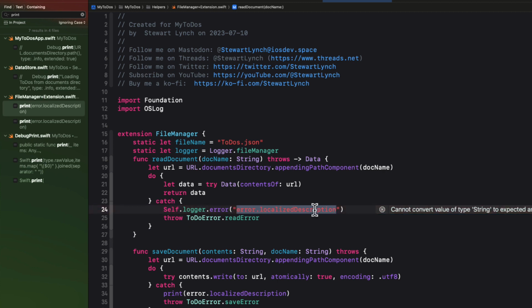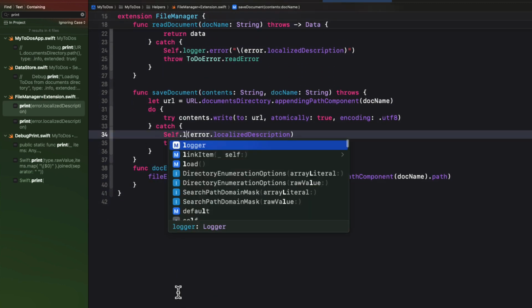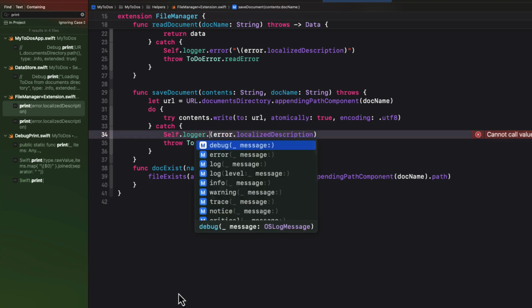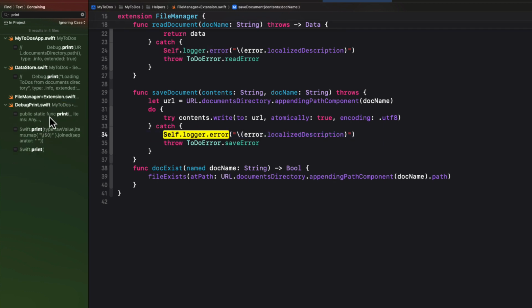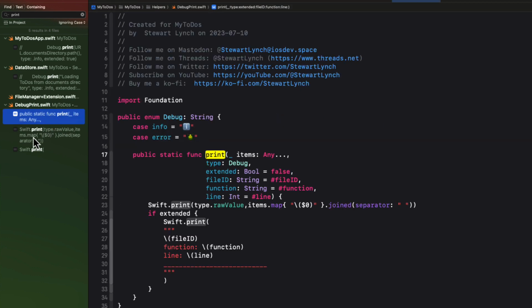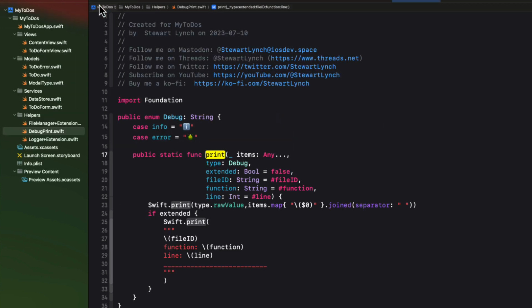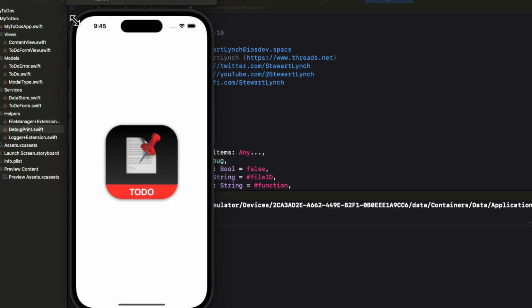We'll also need to use string interpolation here, though, to display the error's localized description. Same thing for that second instance. Now, we don't need to do this here in the debug print as I'm no longer using it. So let me run again. I'm going to make a bunch of edits and check out my log.